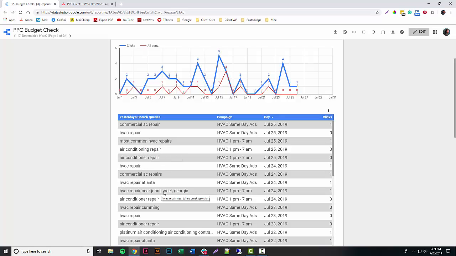Another thing to look for is you'll get familiar and know where each client is. This one is in Atlanta, Georgia. If something comes up that says HVAC repair, Alabama, that's a whole different state. They don't service Alabama, so we would want to add Alabama to their negative keyword list.